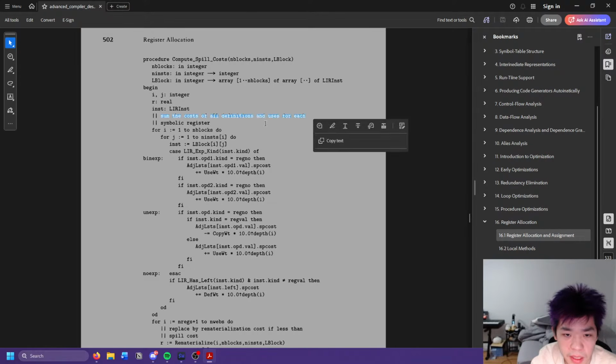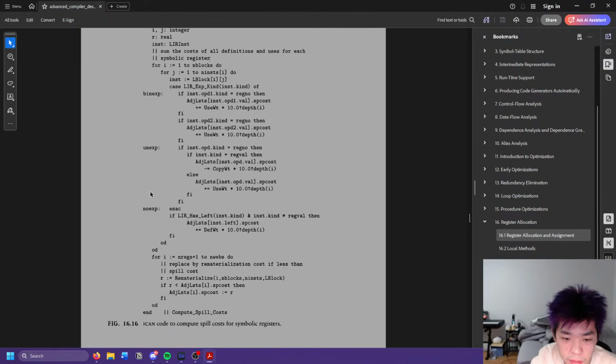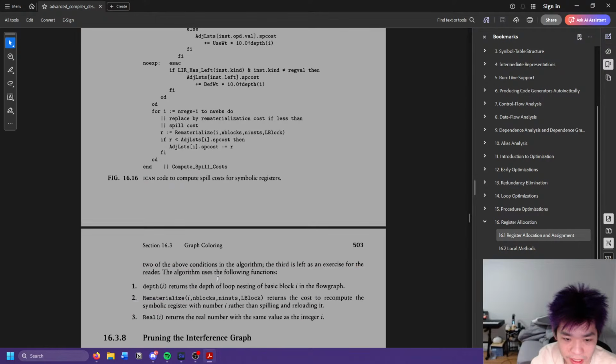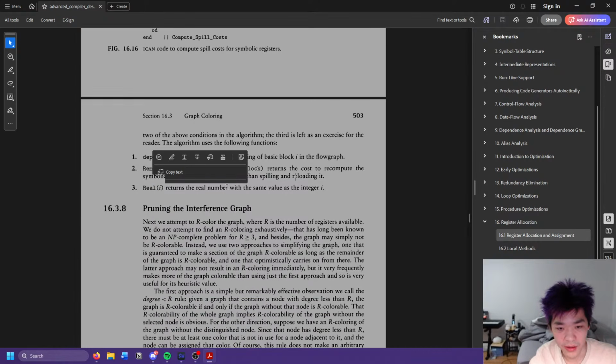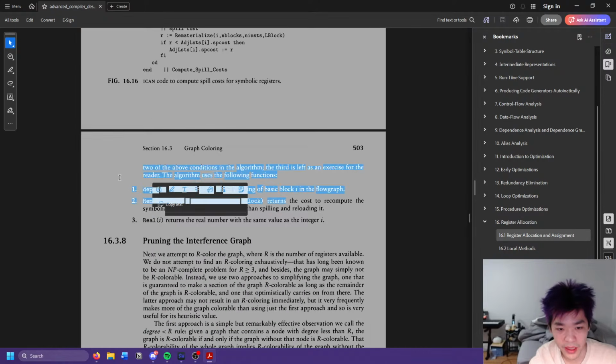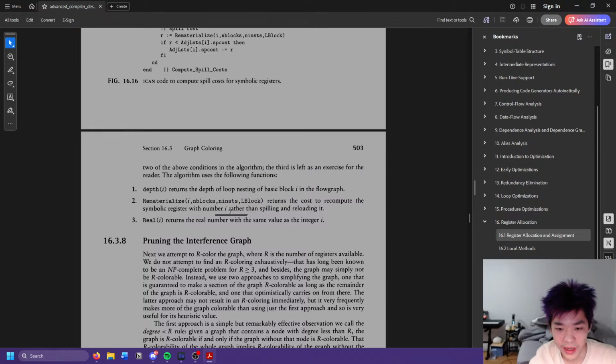Sum the cost of all. Okay, so def use. Oh lord, okay. Oh, loop nesting, that's what depth is, I see. I guess that makes sense. And then real. Real is real. Okay. What the hell?